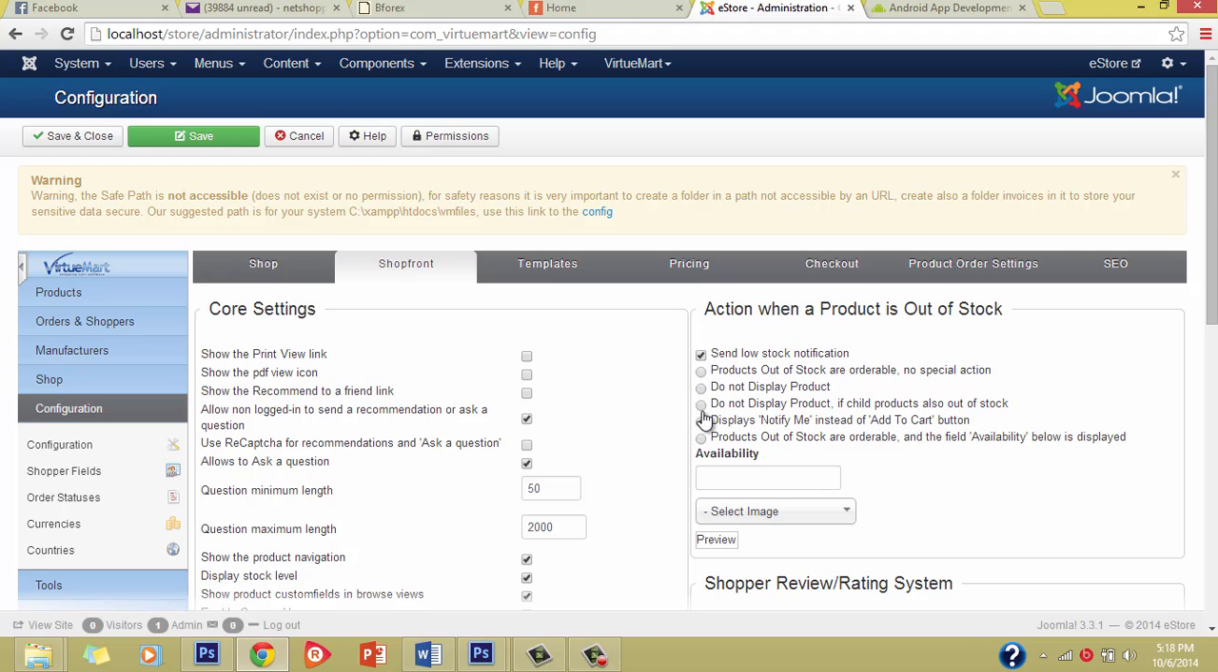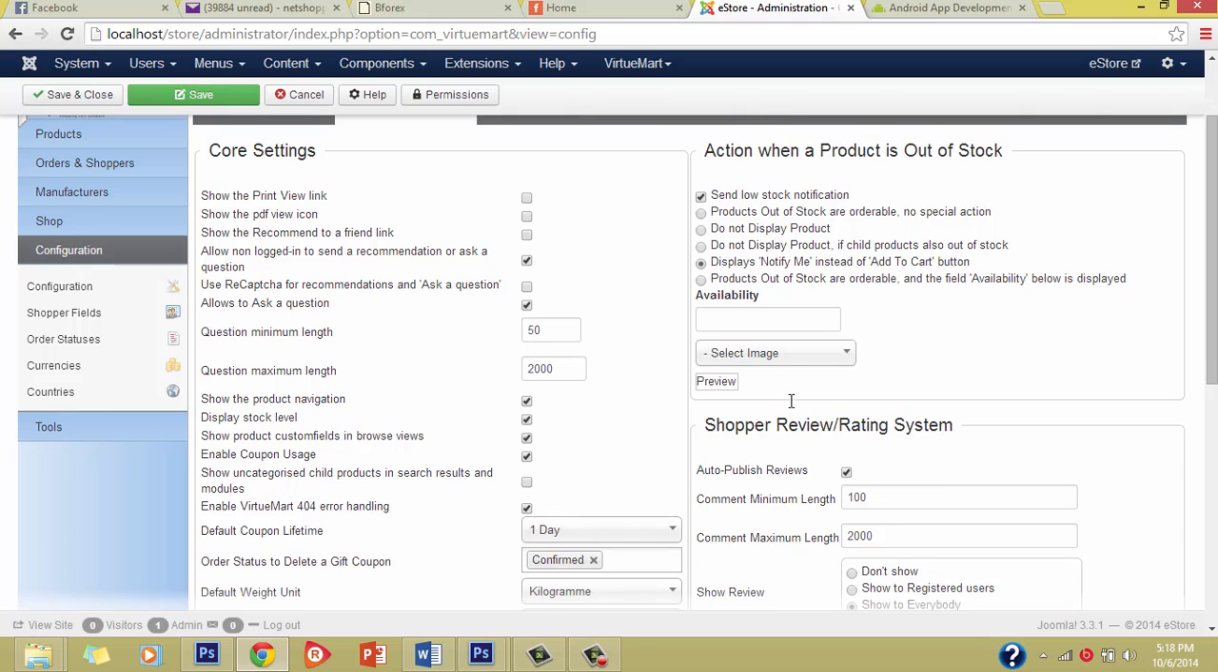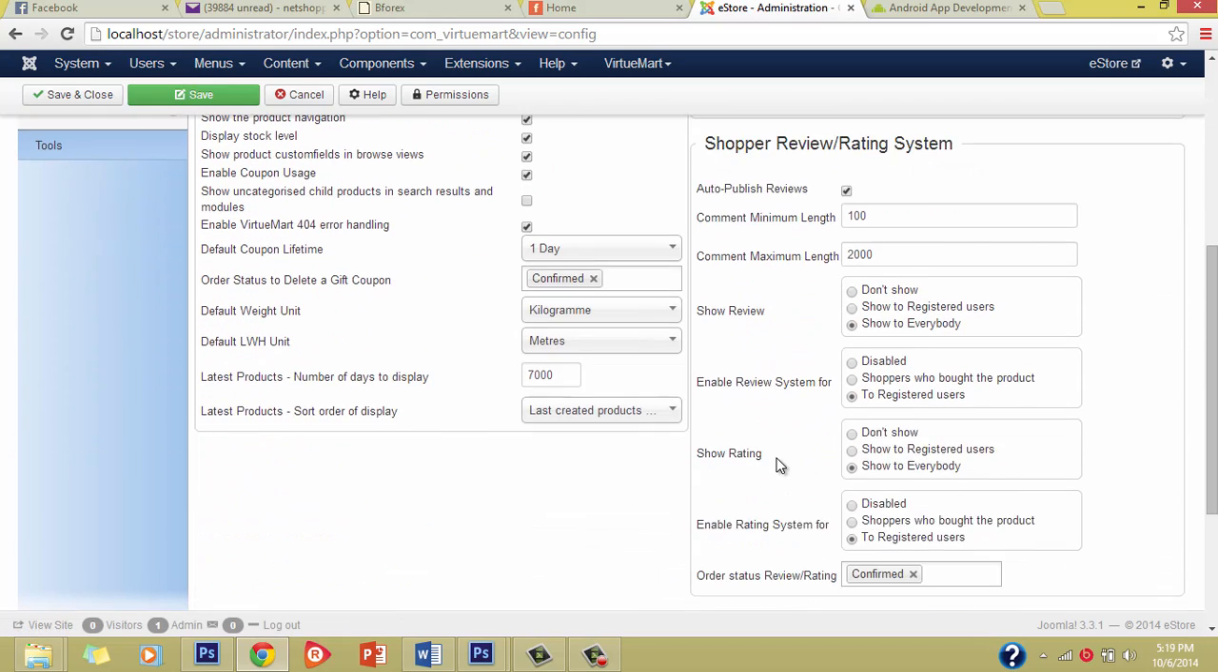Do you want to notify me instead of add to cart button? When the product is out of stock, instead of add to cart where you actually pay for a product, you can change it to notify me. Virtuemart will automatically change the add to cart to notify me when out of stock, so that the user can click on notify me, and then they will be notified when that product is available again. That's just for it. Then availability, then shopper review.